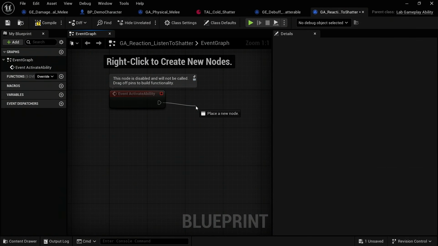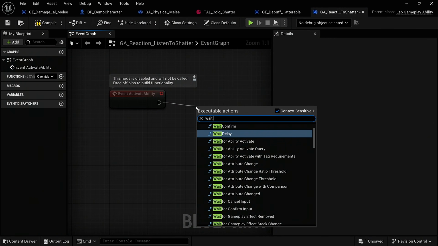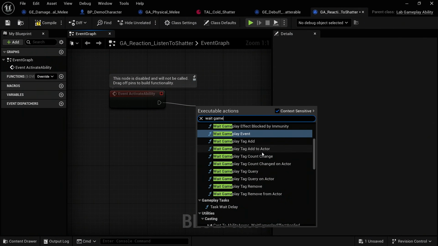Now here I'm going to do the same thing again, but then because this reaction is applied on the target, I'm going to wait for a gameplay event to be applied to me, the target.